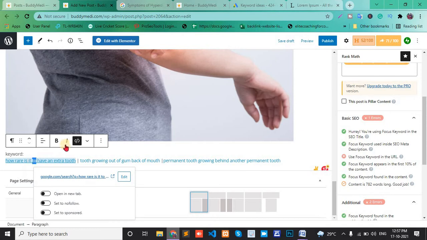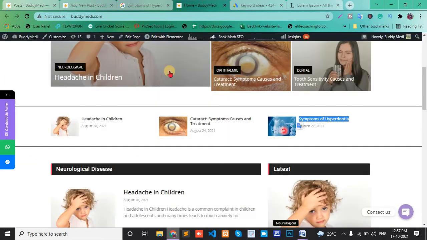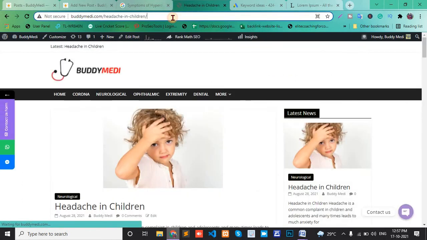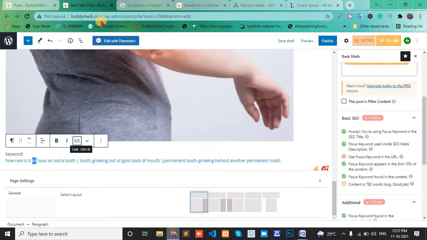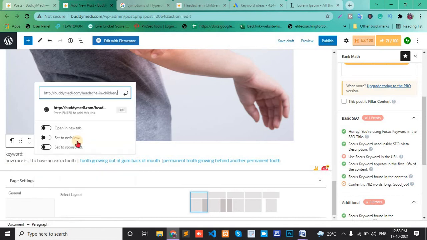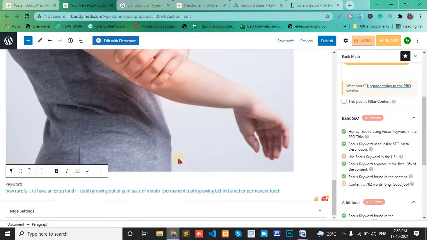For example, this is my blog website. Copy this link and paste here. Okay. For the same process, add these 2. Then a backlink will be created here.